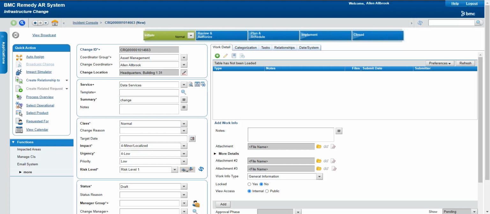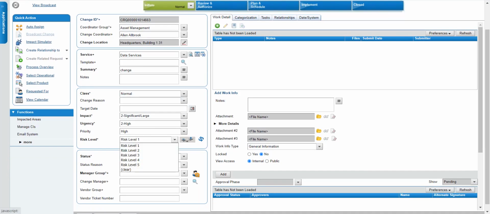Now the other things like impact and urgency, we have to select them. You remember in approvals we configured that the class should be normal. Now our impact should be significant, large, and urgency should be high, because only then will our system apply the approvals. In case I change this to something else, the approvals will not work, because my approver which I have defined is based on these criteria: class is normal, impact is significant/large, and urgency is high.